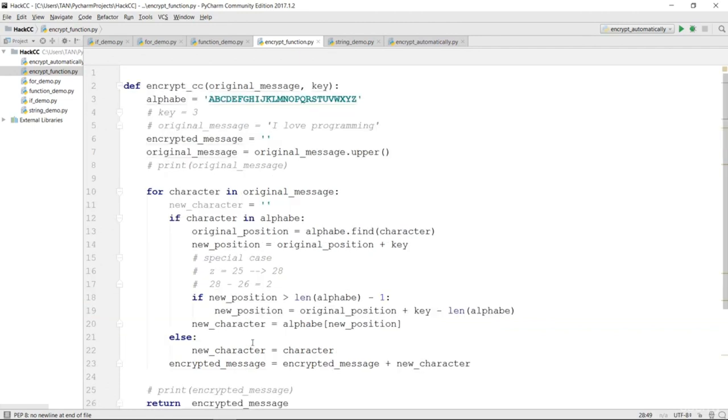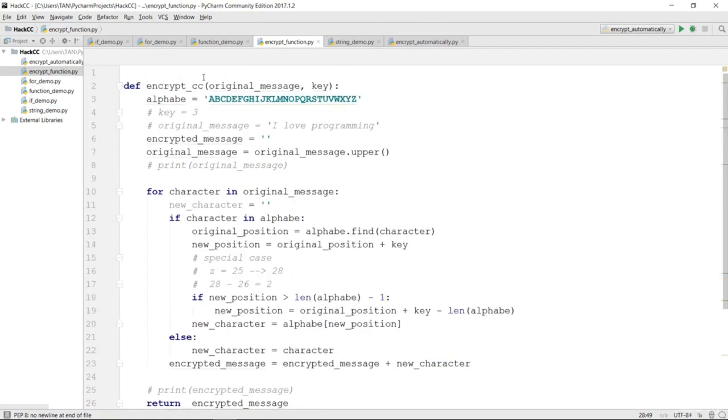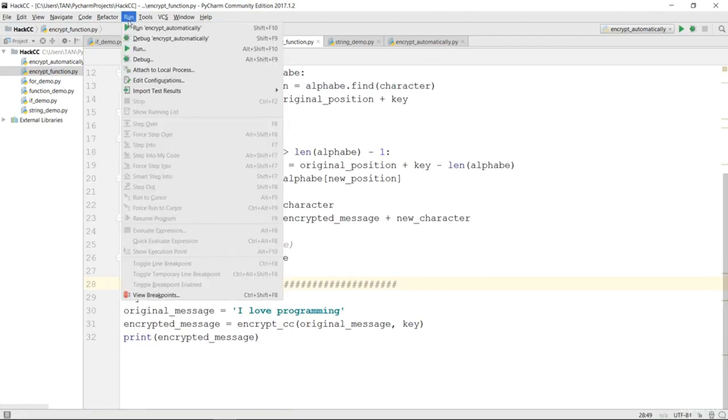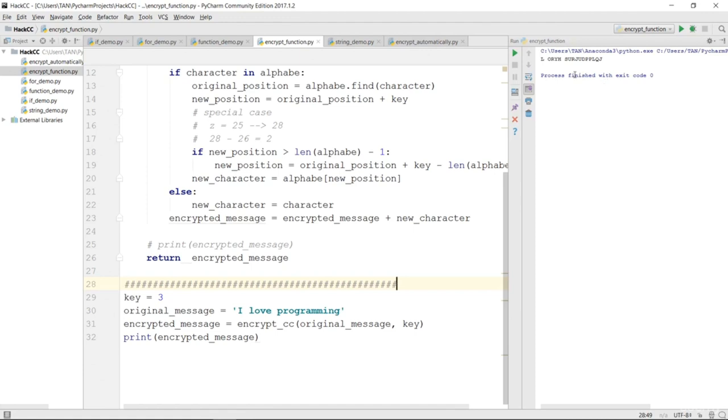That is it. Let's try to run this code after we create a function called encrypt Caesar cipher here. Now run it. So you see the output here is as we expected. So see you in the next lecture.